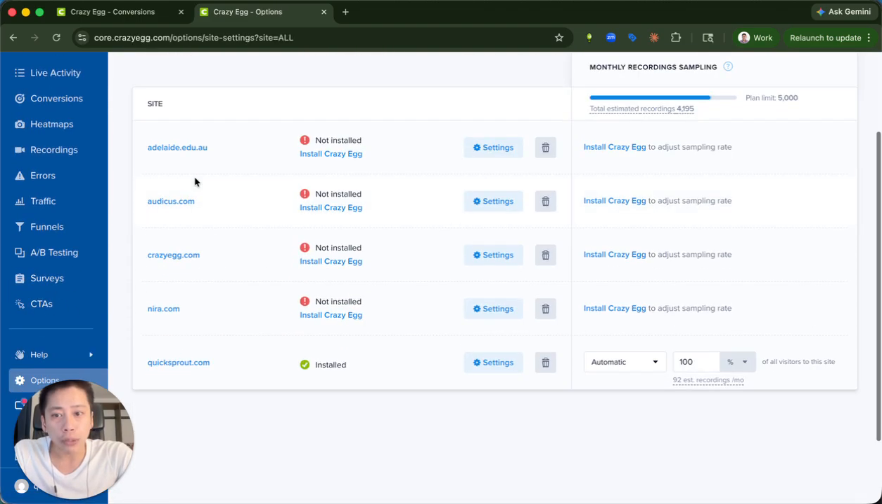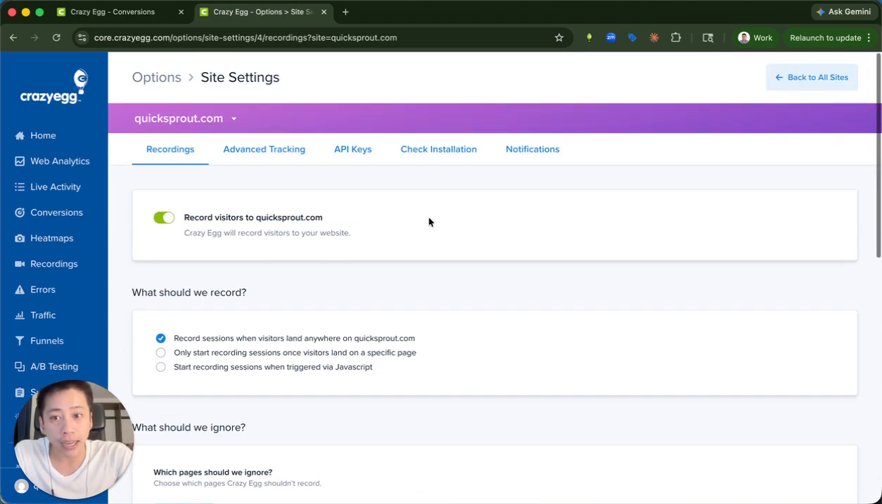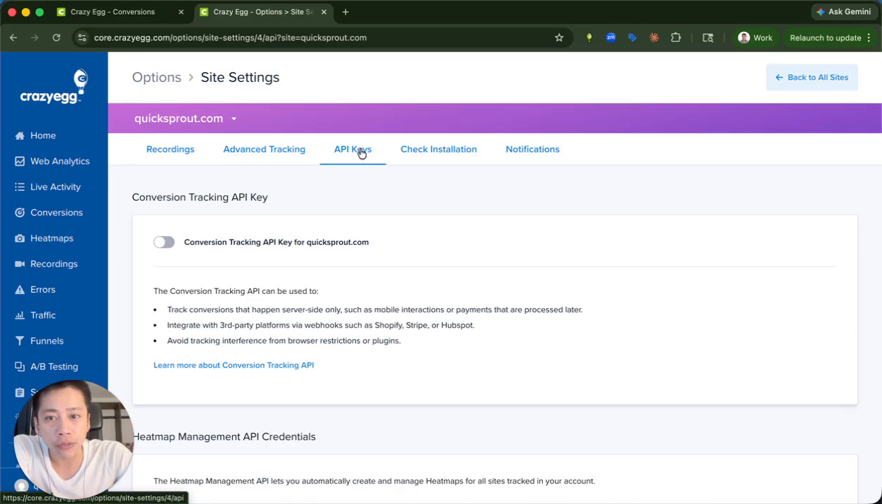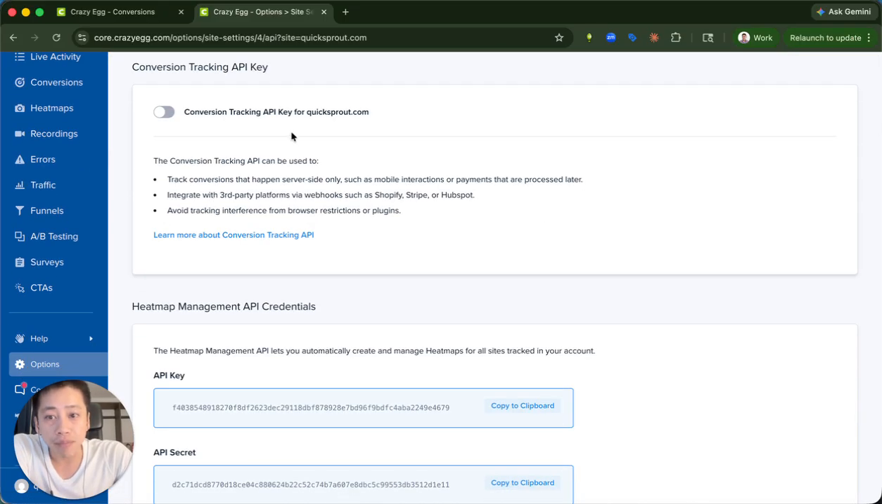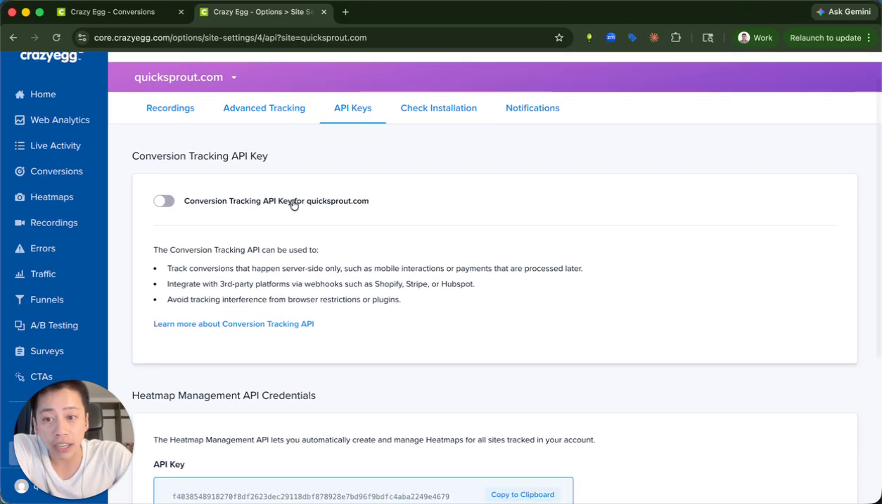So go to Options and then select the settings for your site, and you'll see here there's an option for API keys. This is the information that you need to track your API, and so when you select this option, it'll give you an API key, and then if you click here, you'll get more instructions on how to connect with Crazy Egg's Conversions API. And as a result, you'll be able to send data on your conversions straight from your server straight to Crazy Egg and get that maximum precision possible.